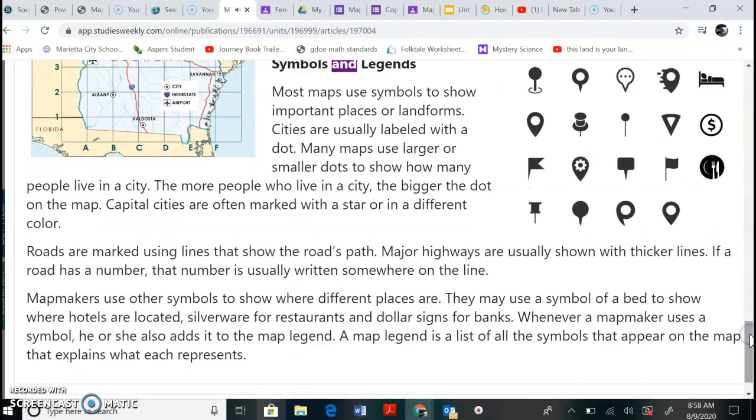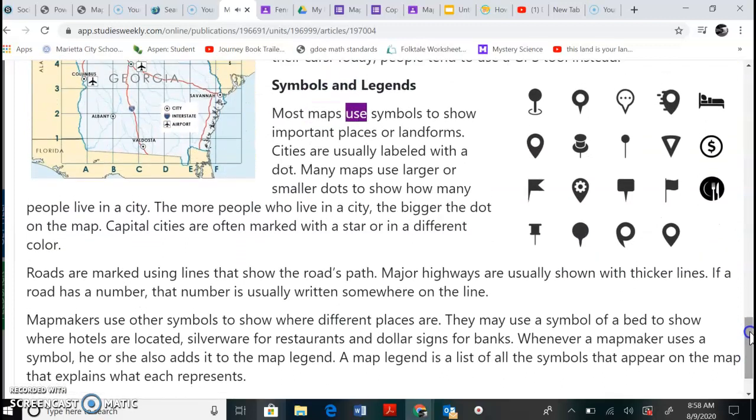Symbols and legends. Most maps use symbols to show important places or landforms. Cities are usually labeled with a dot. Many maps use larger or smaller dots to show how many people live in a city. The more people who live in a city, the bigger the dot on the map. Capital cities are often marked with a star or in a different color.